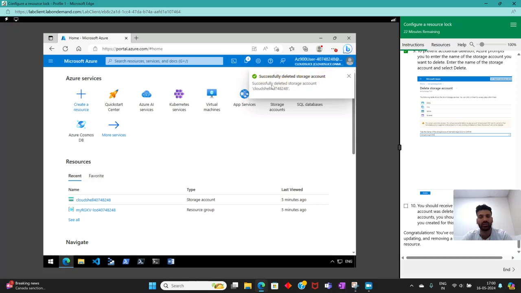So this is really beneficial. If we set up a lock on a resource, we can set specific permissions. If we just want to set up read-only access, we can do that. If we want to set up delete so that nobody can delete the particular resource, we can set up that access as well.